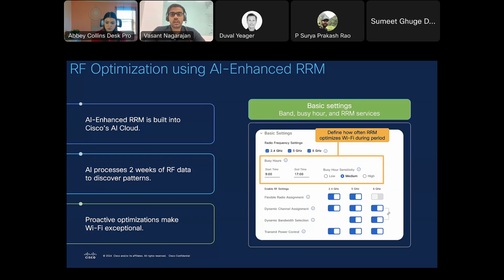So the settings are very simple. The terminology is going to be the same as what you saw in your regular RRM, which is your FRA, DCA, TPC, and your dynamic bandwidth selection. The only new thing which you see here is the busy hours, right? If you remember in DCA, the channel change used to happen based on the time you configured, 10 minutes or 1 hour or 2 hours. It didn't matter if it's a busy hour or not, right? Even if you have clients connected, even if it's a morning hour, DCA would make the change based on the hours which you configure.